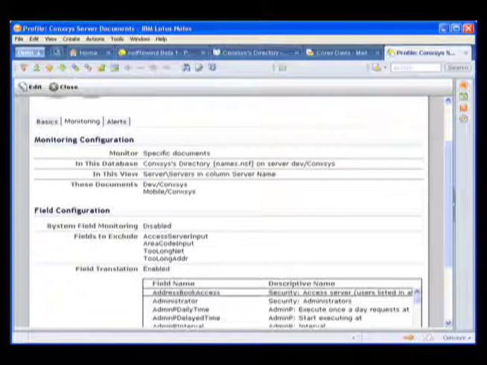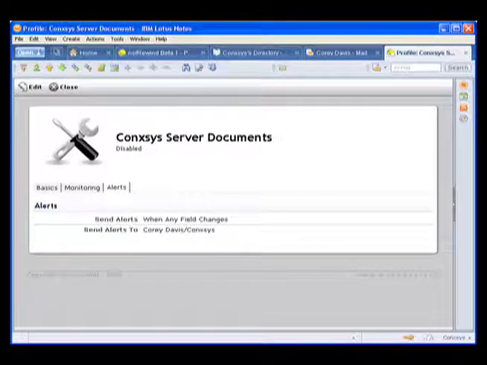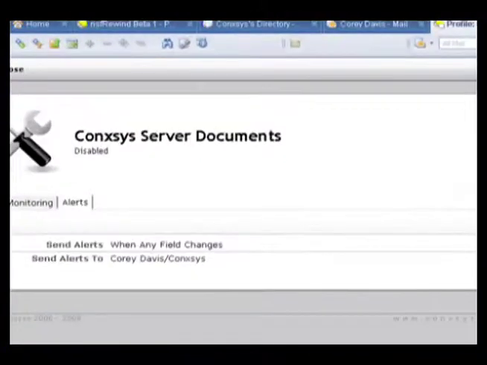Down here in the field configuration section, we have disabled the monitoring of system fields because they are not of concern to us. We have also elected to exclude a few specific fields because they do not affect the server's configuration. Finally, you can see that we have enabled field translation and have assigned field translation documents to this profile. Field translation documents will be explained in more detail in a future podcast. Let's move on to the Alerts tab. In the Alerts tab, we have configured alerts to be sent to myself when any field changes. And that's all there is to configuration.